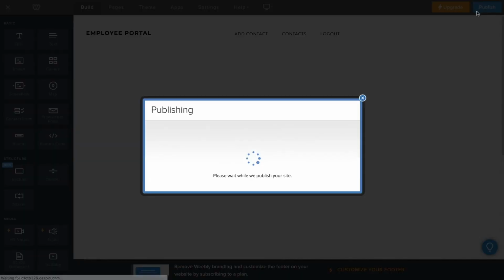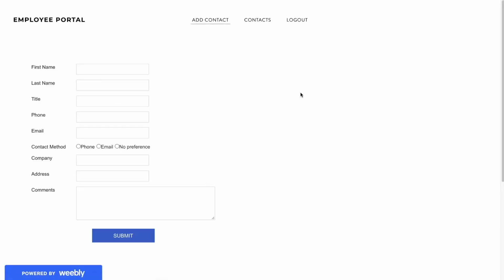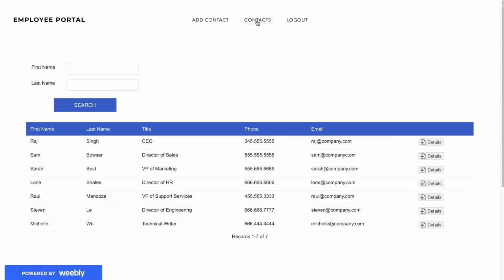Now you can publish your website. Click on the link when ready, and you should be able to see both of your data pages embedded on your own website. You'll be able to tab back and forth to see all of the functionality.